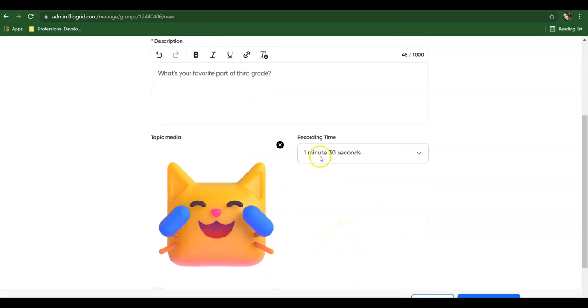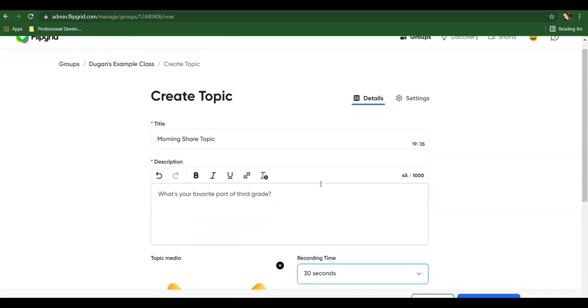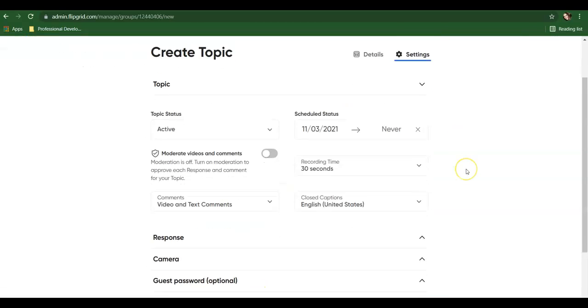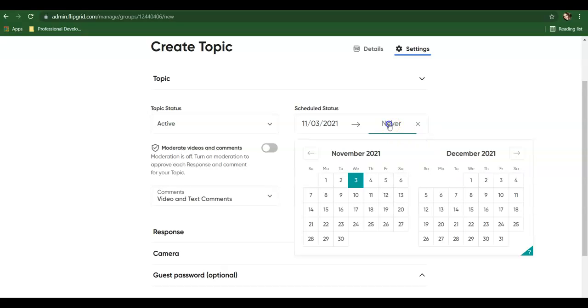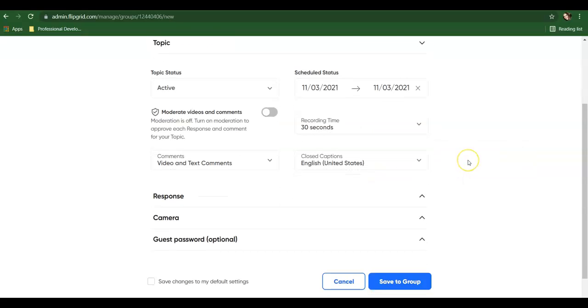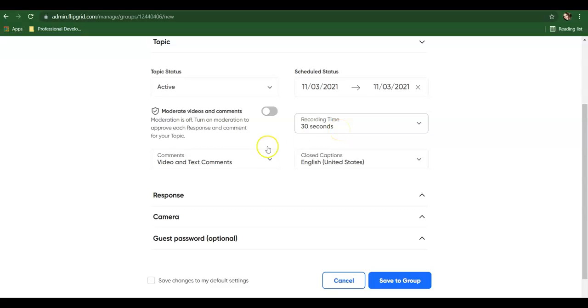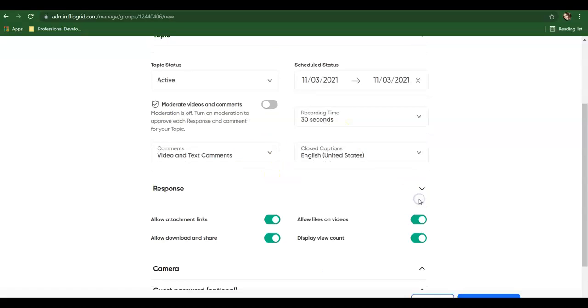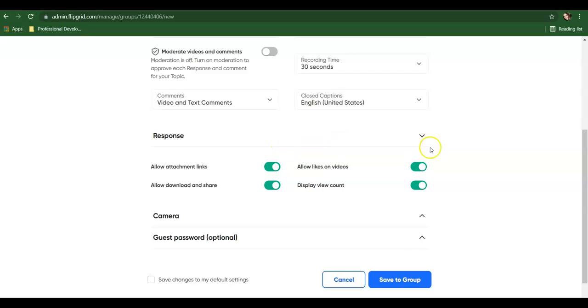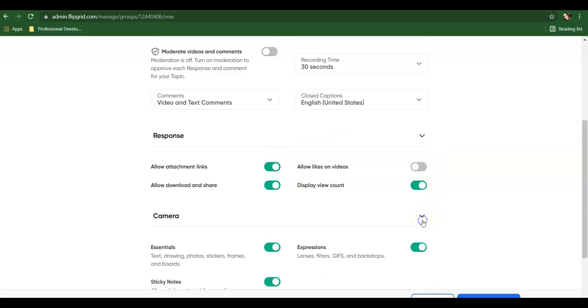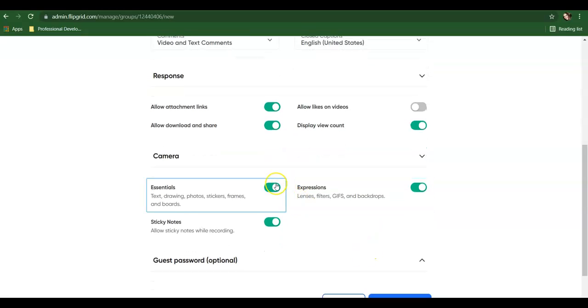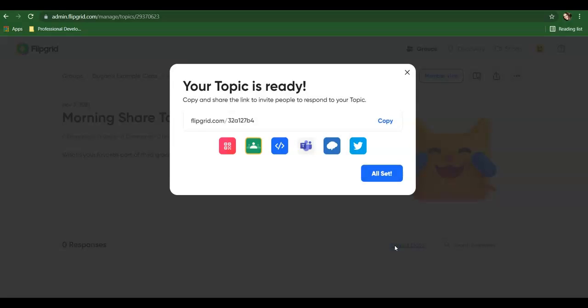And I'm also going to alter the recording time. I just want them to do a quick 30-second video. Now, if you go over to your settings, this is where you can do a schedule. I wanted them to answer it today. Recording time, how long you want it. Response, here's where you can change any of these settings. I'm going to turn off allow likes on videos. And then also on camera, I really want them to focus on just recording what they enjoy. So I'm going to turn off all of those features. And then I'm going to save it to my group.